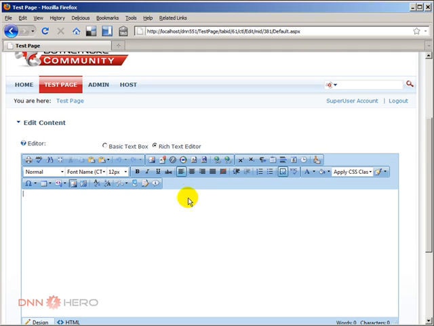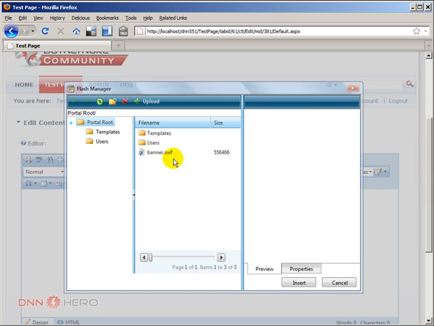And in the editor's toolbar, there is a flash button that says Flash Manager. We just click on that Flash Manager. And then what you see here is the file system of your DotNetNuke portal, your DotNetNuke website. Now, as you can see here, I already have a Flash file which has the extension SWF added to my site, but I'm going to upload a new one.